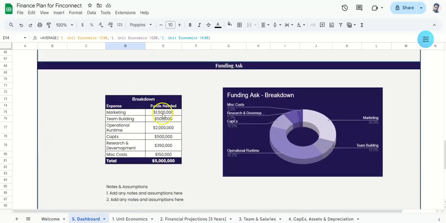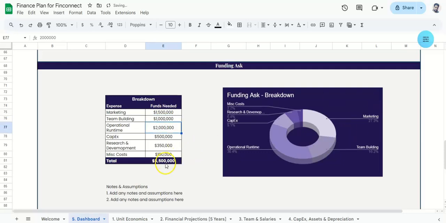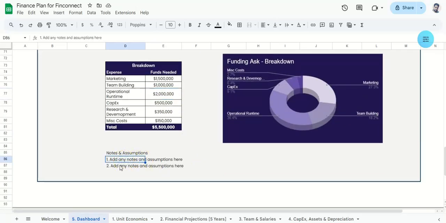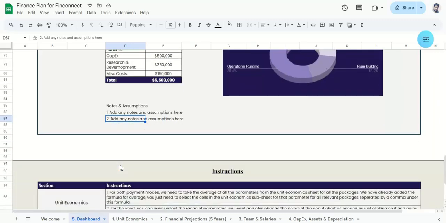All you have to do is just edit the funding ask. So here, whatever money you plan to spend in marketing, team building, operations, whatever it is, just add them over here. So let's say instead of this, I'm planning to spend, let's say $1 million on this only. It gets changed, the total number is changed, everything. You also have to add any notes or assumptions that you might have as to why you want to spend a particular amount on a particular candidate, right?